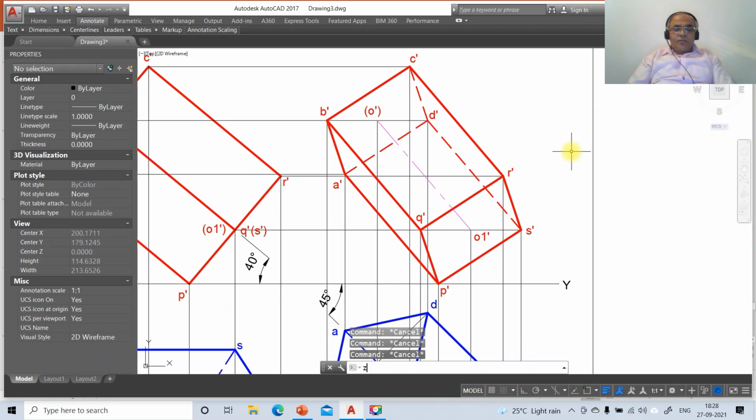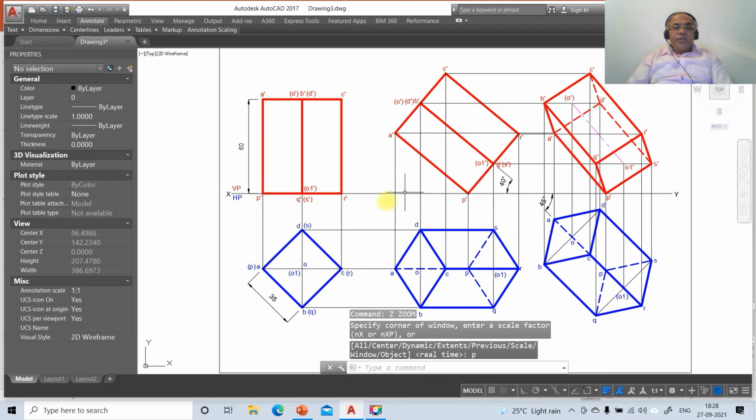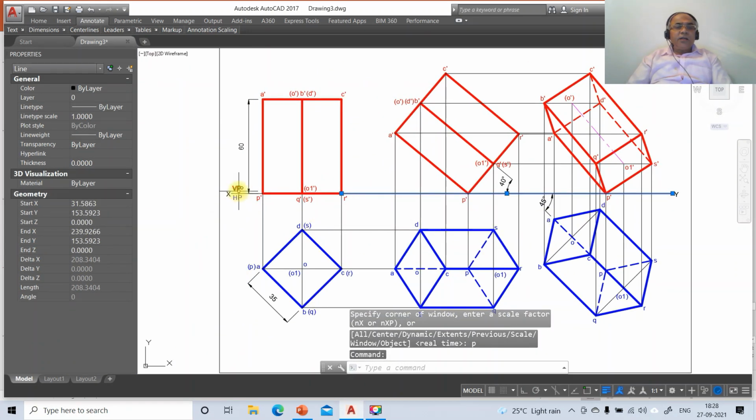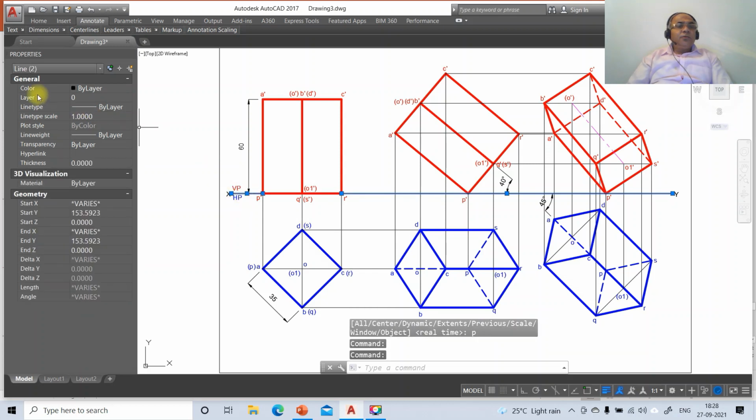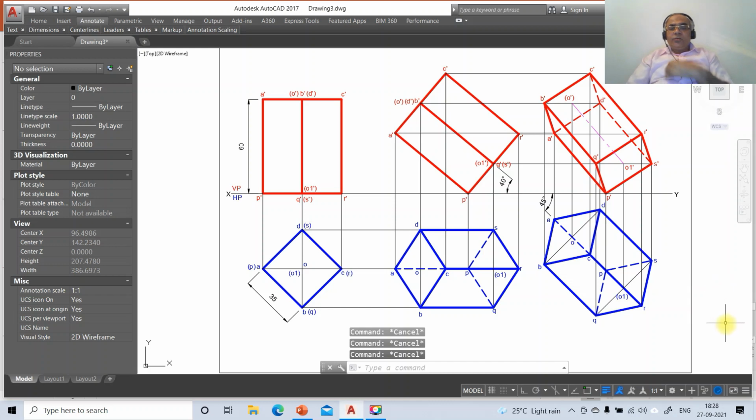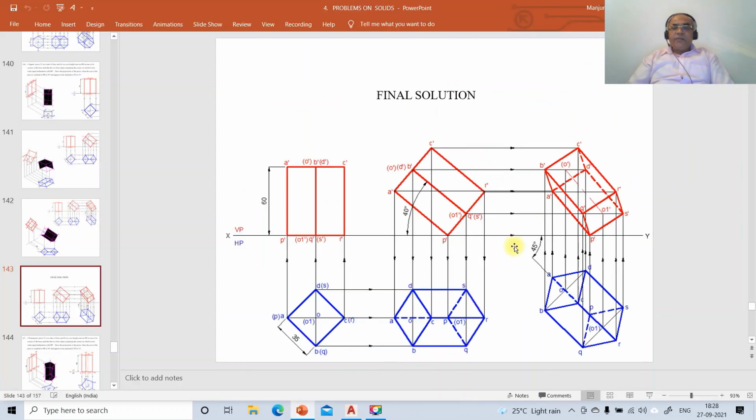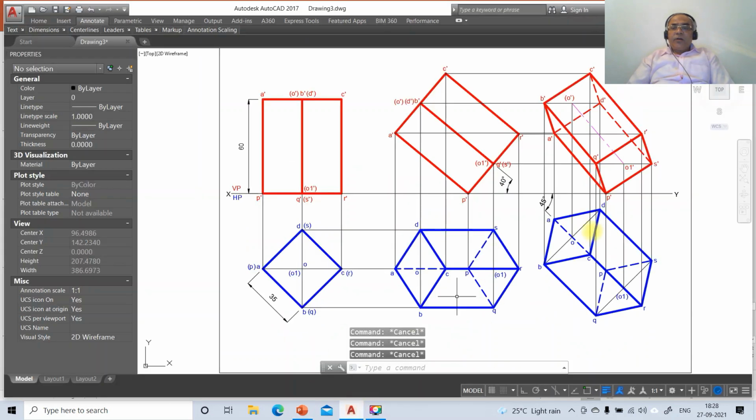So once you do that, this is the final solution. So you have this and you have this line. So go to layer, make that layer as XY. So this is how you will be able to create the drawing by using AutoCAD software, and this drawing are almost one and the same. So this is how you will be able to create this drawing by AutoCAD software.